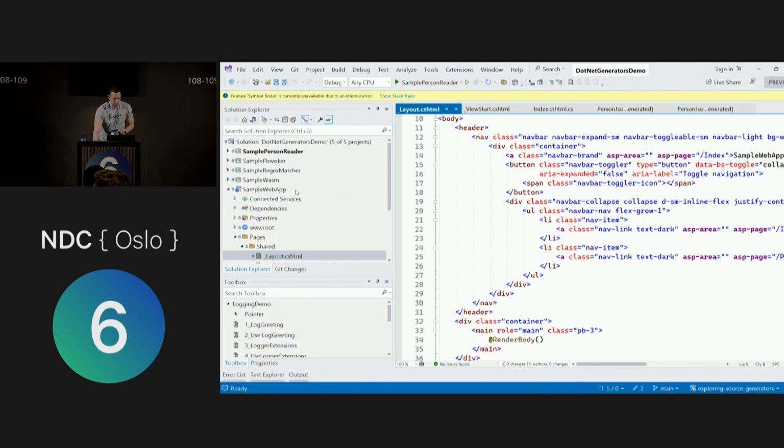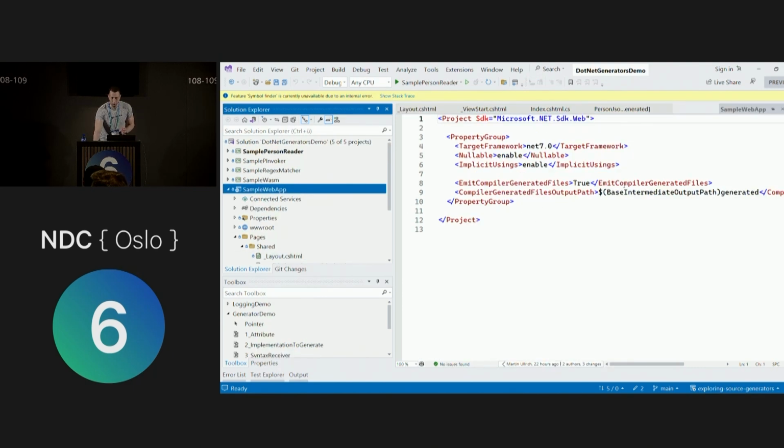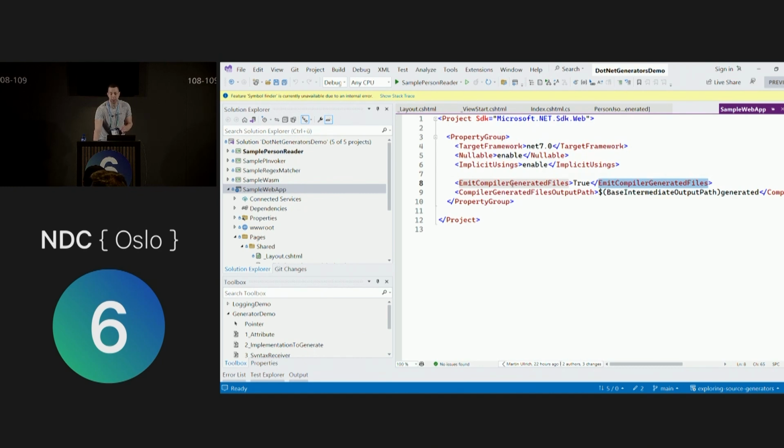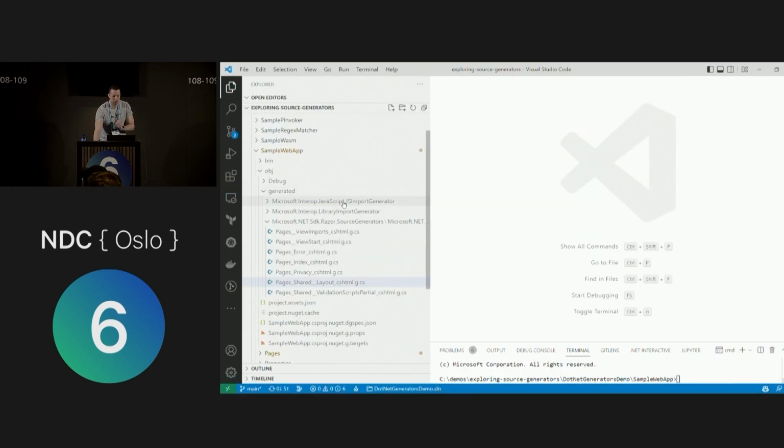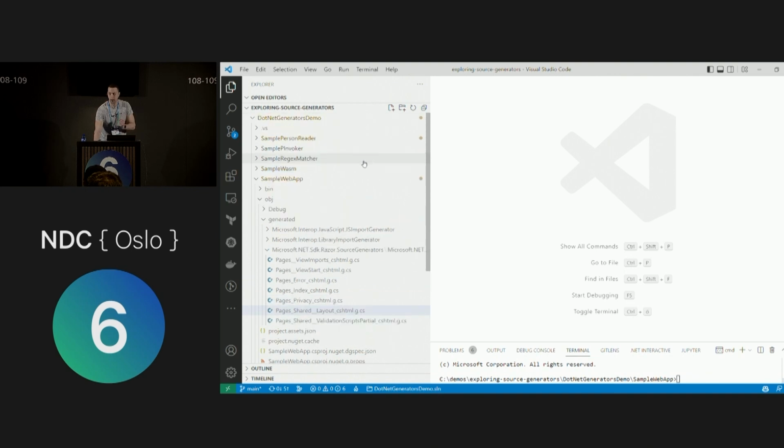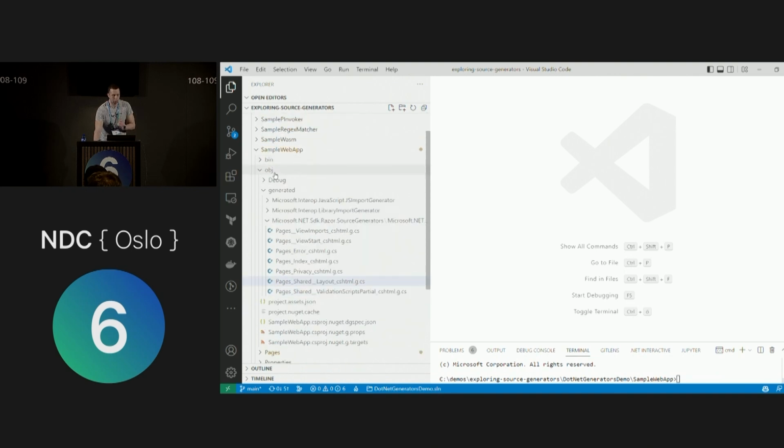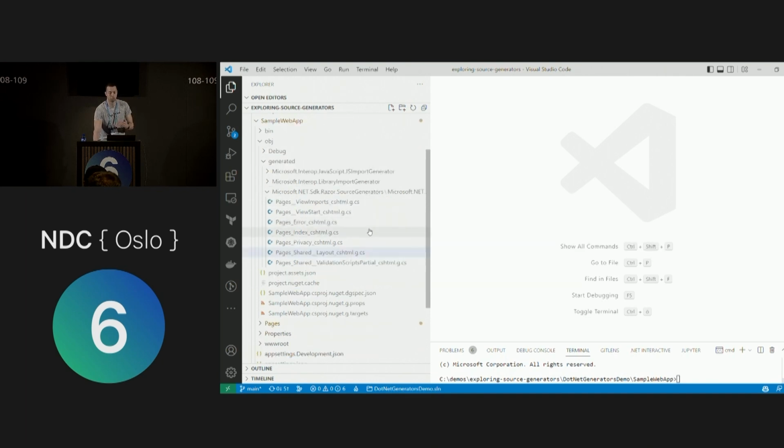So I also did something else in here. I also set a magic property in the project file, emit compiler generated files. So for example, if you do not use an IDE that actually shows you the analyzer output, I can also have a look at that code in any other editor. So for example, here it generates it in the object folder, generated, and then every generator output would go in here. So for example, if you have a CI system and you want to do some static code analysis on even the generated code, you can also do that.